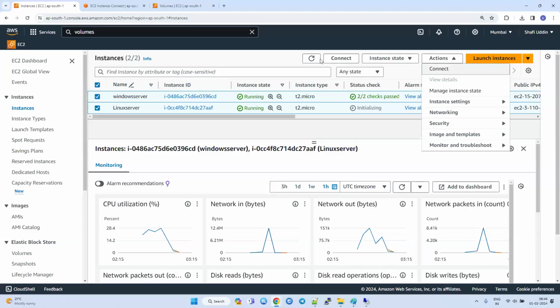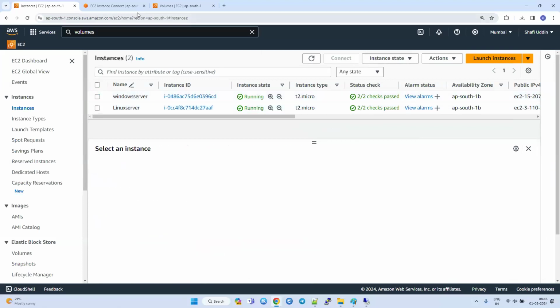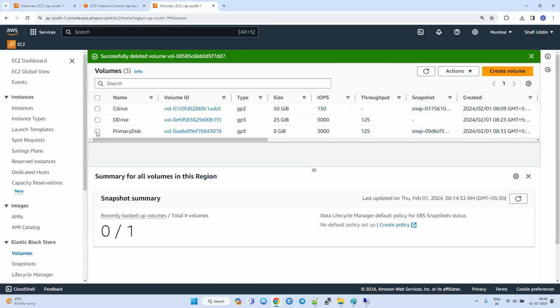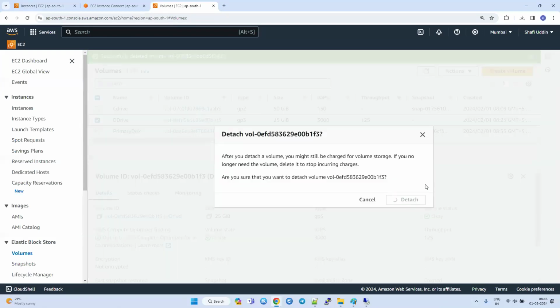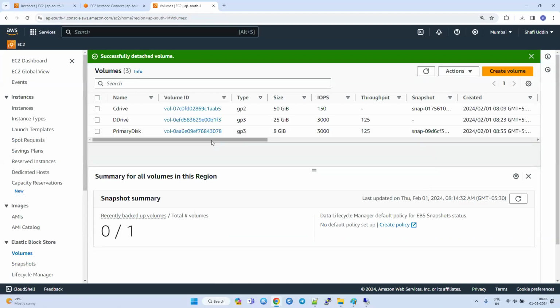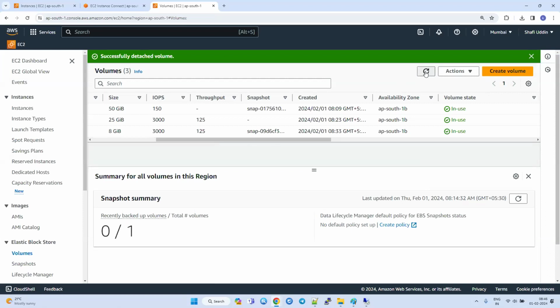How to remove it? Just take this additional disk, the D drive. Go to actions, you can detach. Once it becomes available, you can remove it. It takes some time, let's wait.